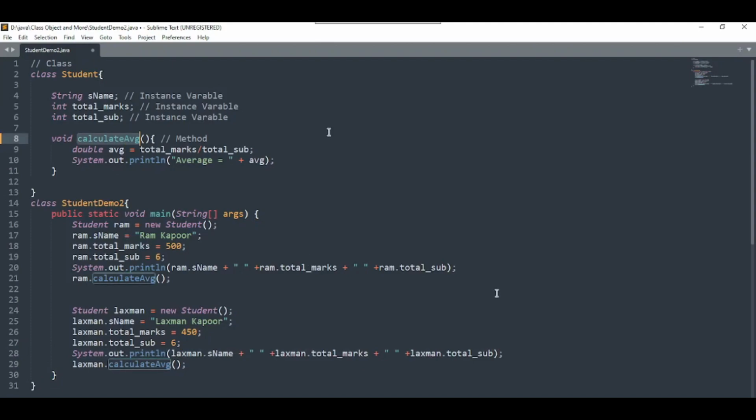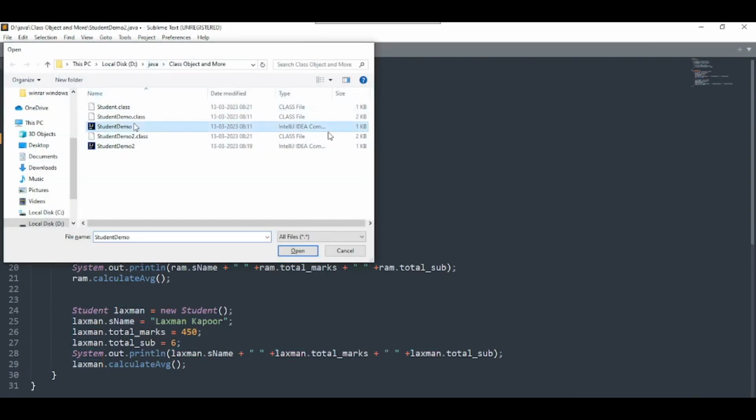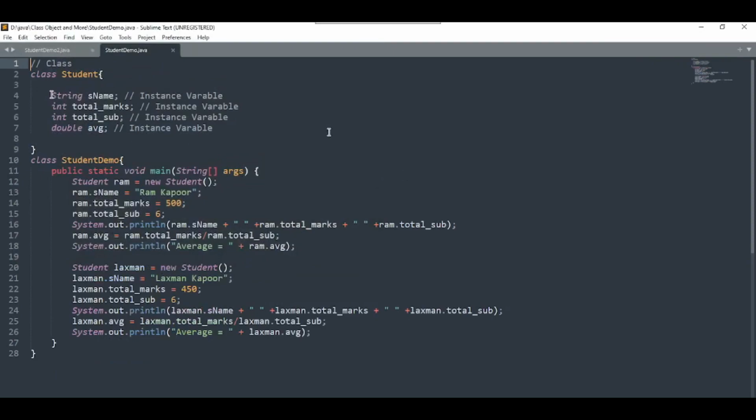Then we called the calculateAverage method using our object, for example ram dot calculateAverage. That calculateAverage method will be called by the object named Ram. So if you have any method in the class, over here Lakshman is an object of the Student class, and we have called the calculateAverage method using the Lakshman object. So when you call a method of the particular class, it will access the properties of the object because you have called that method by the object. So here I am just opening another file in the student demo.